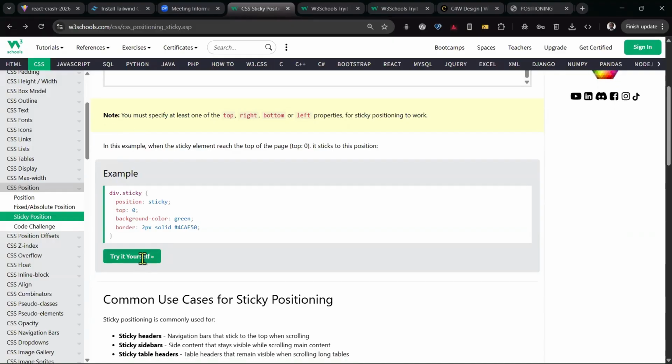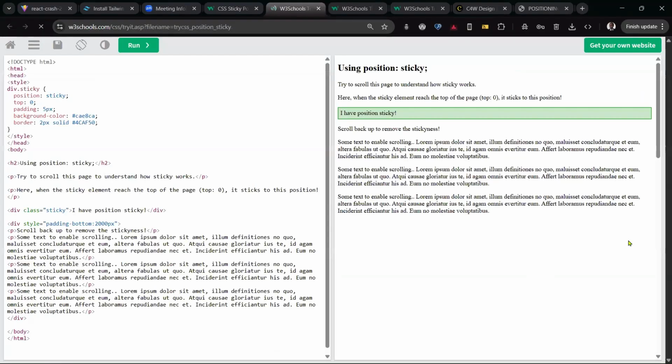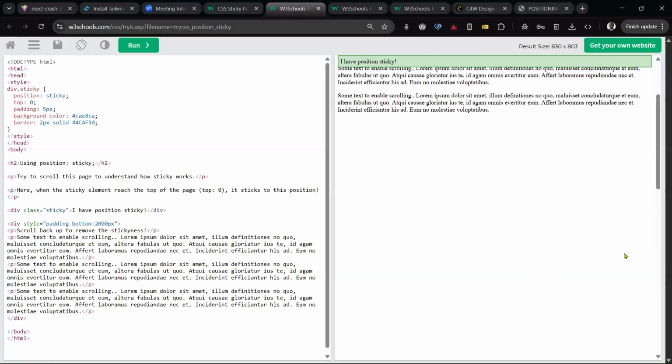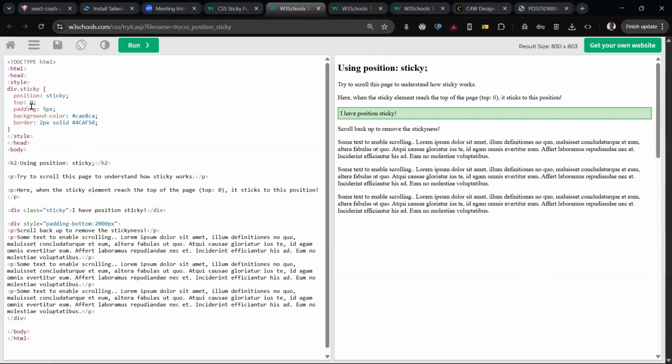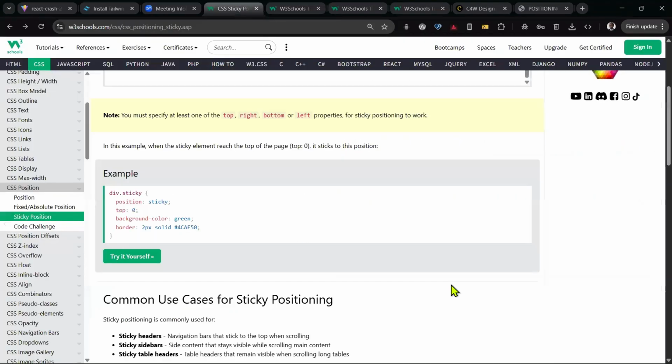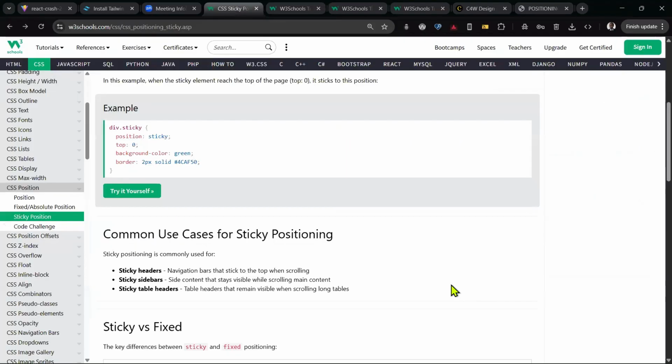So if we click on the example as we did, it's sticky, you understand? So you see what they did. They have it as position which is sticky, and the top they made it 0. Understand? So it means that when this reaches the top 0, it should stick. And they added the border and the background color. So the same thing as we did in the example. Right.